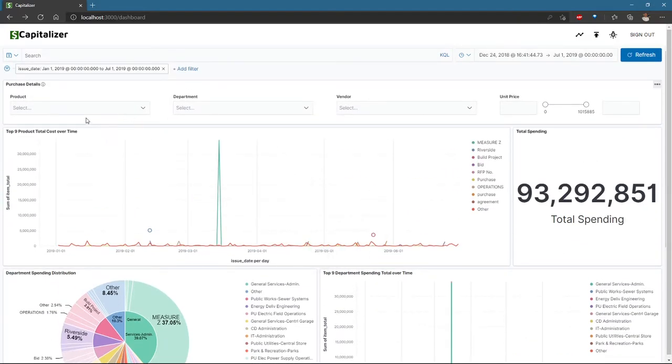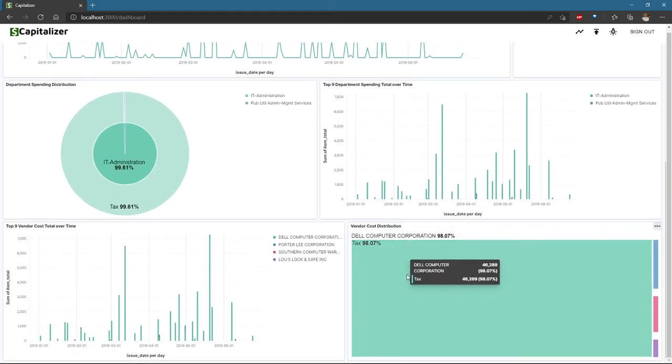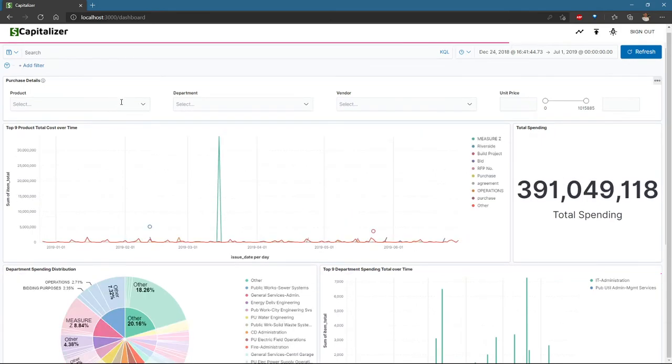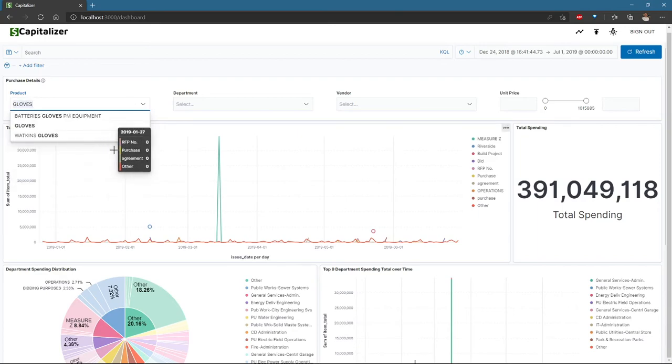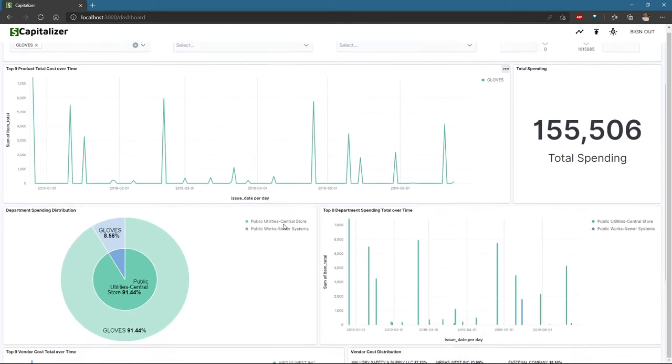You can also filter up here. So say I wanted to look at only a certain product. Say I just want to look at tax. Well, then there you have it. And one other interesting product that we could look at is one that we've looked at before. Gloves. And we can get a breakdown of that too.